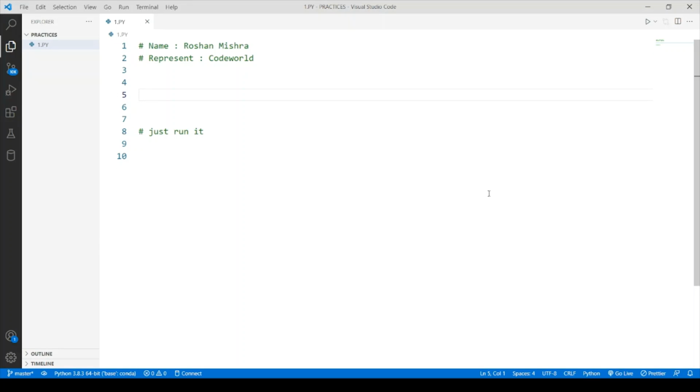Hello friends, welcome you all to the code world. So in this video we are going to make a pattern of K. So our pattern will look like this. So this is the K pattern. We are going to design this K pattern using Python. So let's begin.